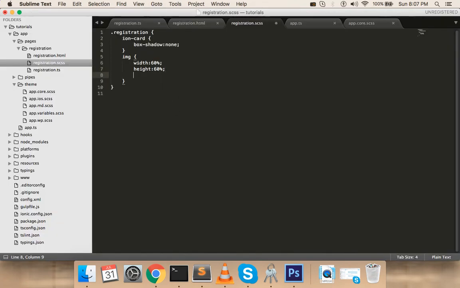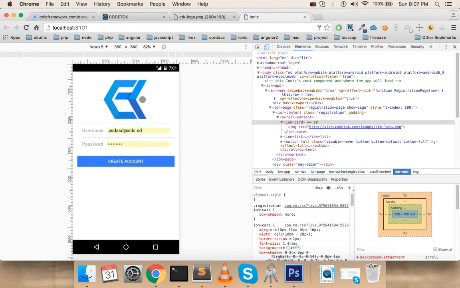So to fix that, I'll just put a margin, and that margin is going to be 0 and auto. So I'm saying that from top and bottom, the margin has to be 0. From the sidewise, it has to be auto, which means that it will place the logo in the center.